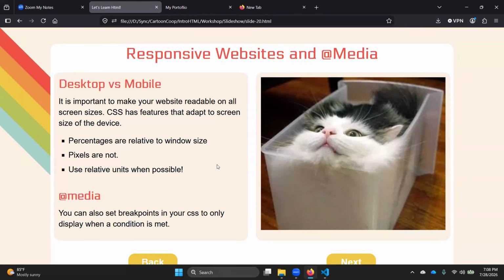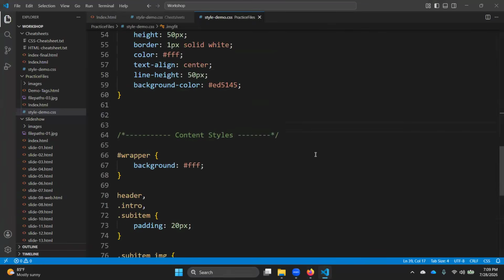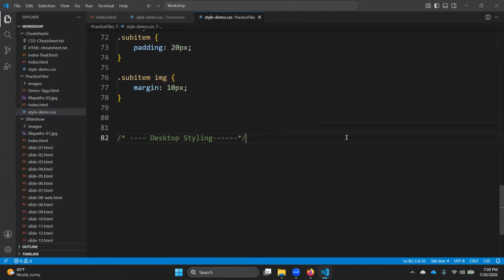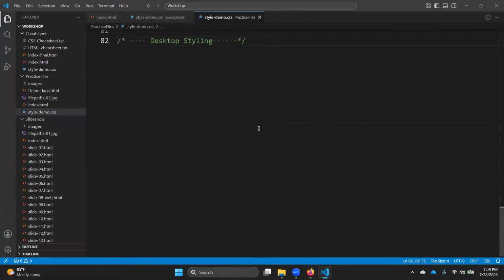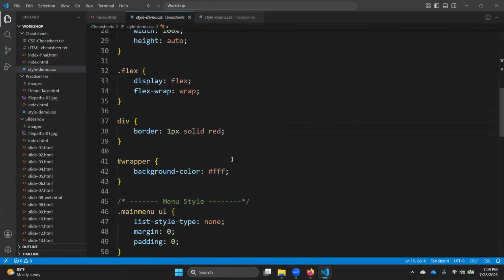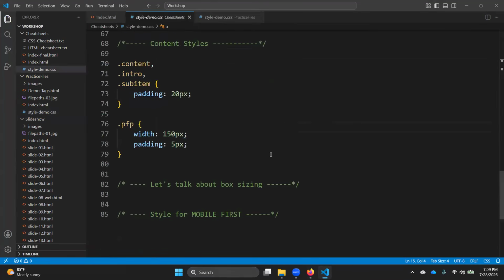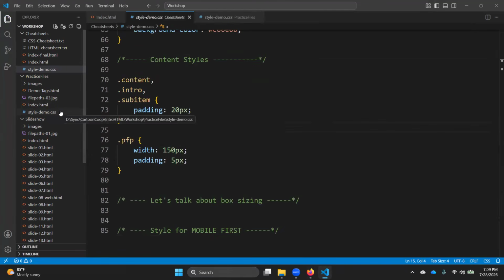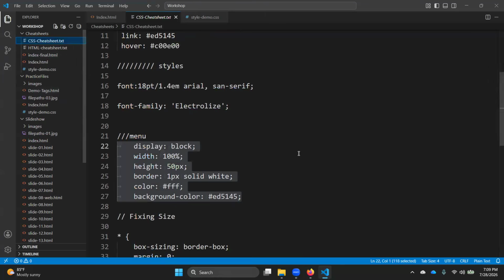So how do we tell this website what we're viewing it on? We are going to use this media tag. We're going to go all the way down to the bottom, because like we said, CSS is read top to bottom. I'm going to scroll down here. I keep switching to the wrong file. Where's my cheat sheet? That's what I was looking for.